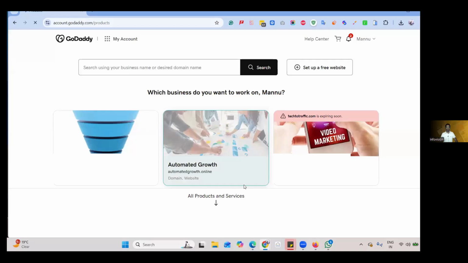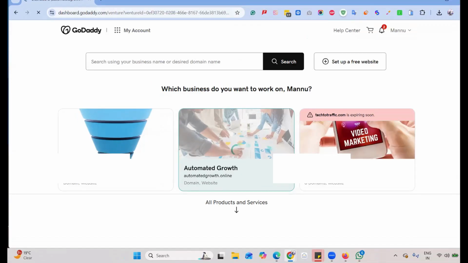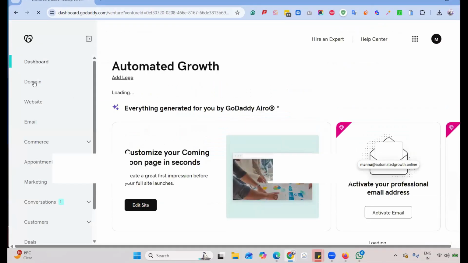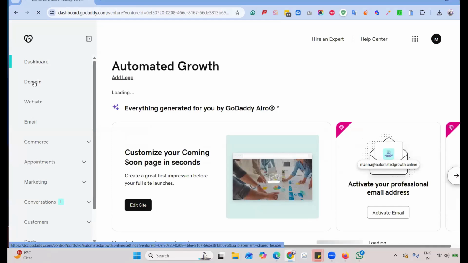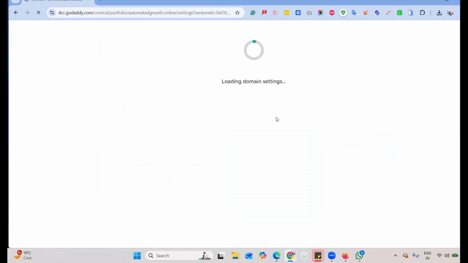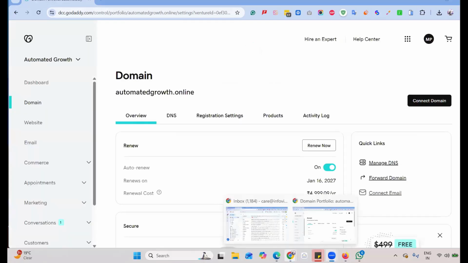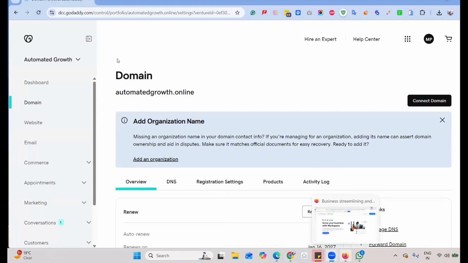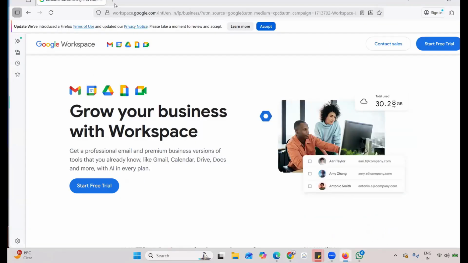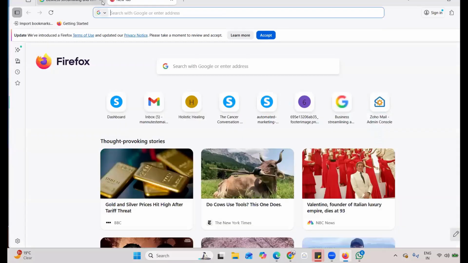So right now I'm inside my account and I'm going to log in to my domain provider, which is GoDaddy, and will be opening up my domain, which I'm going to use to create my Google Workspace account. Okay, so here we go. And here I am. And I'm going to do this activity on Mozilla Firefox. So let me go ahead and redo everything on Mozilla Firefox, so that you can go ahead and watch it step by step.